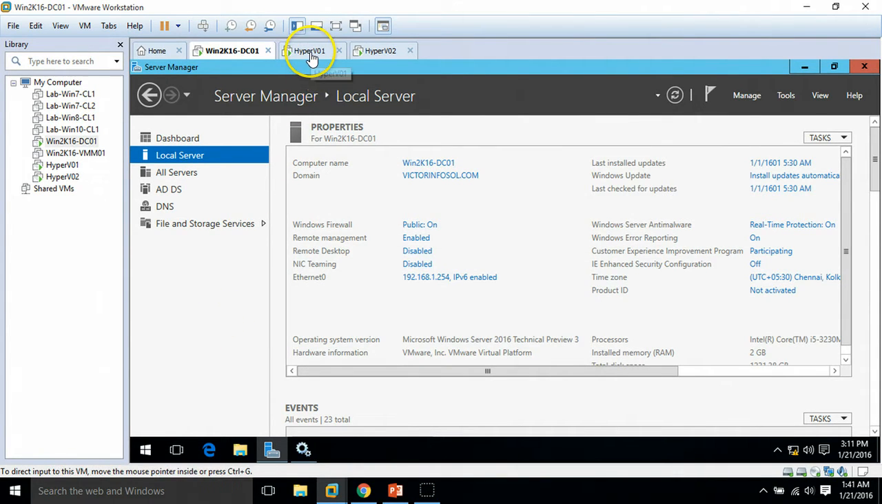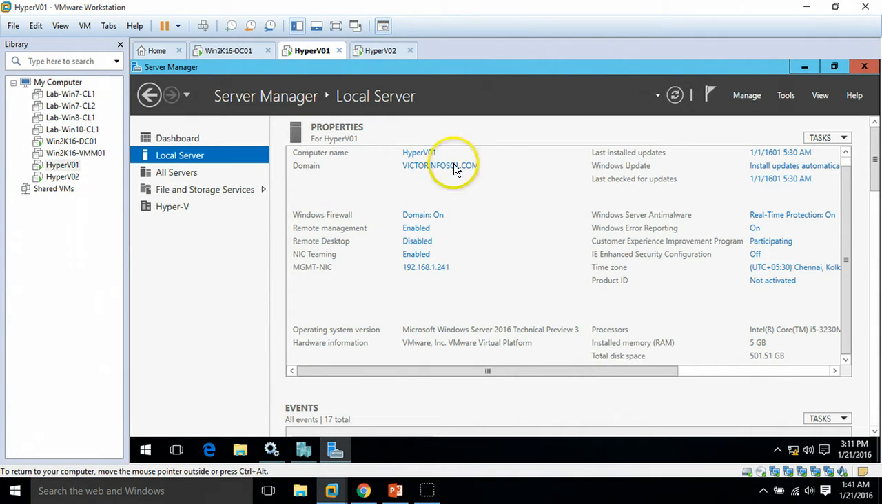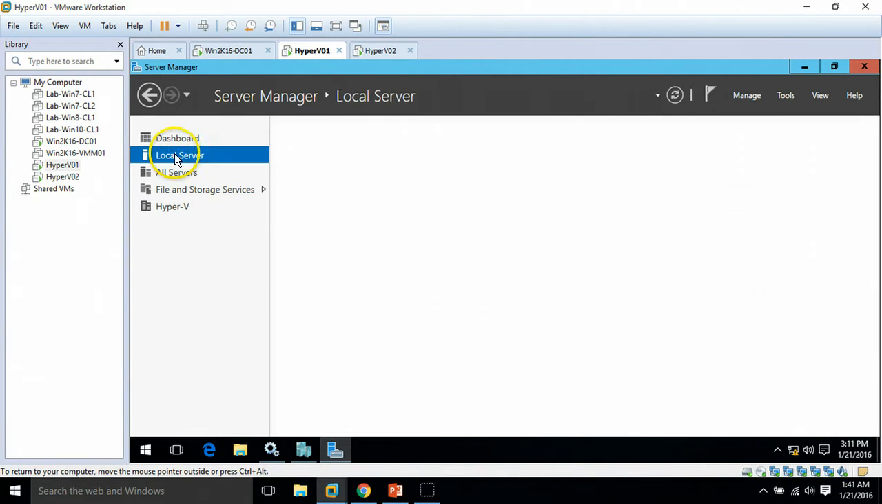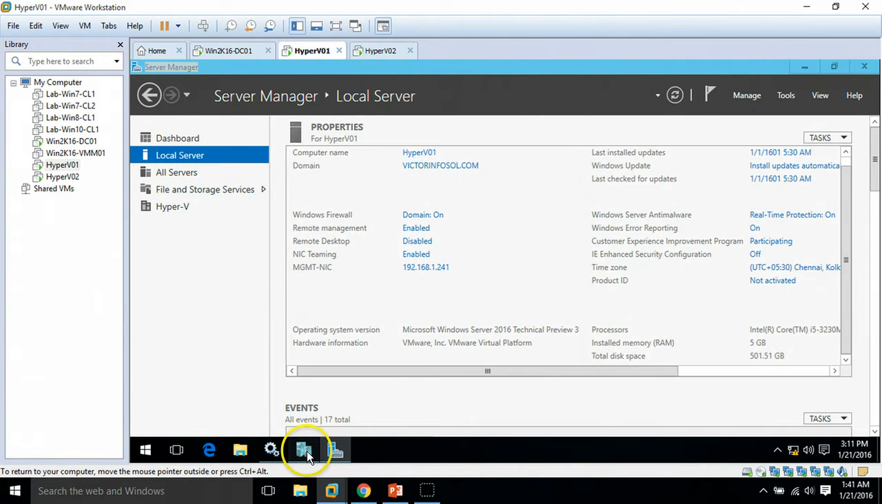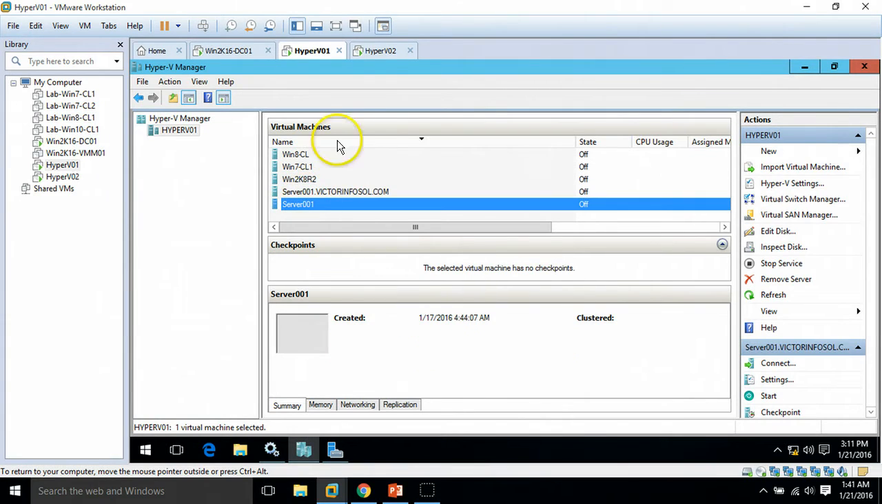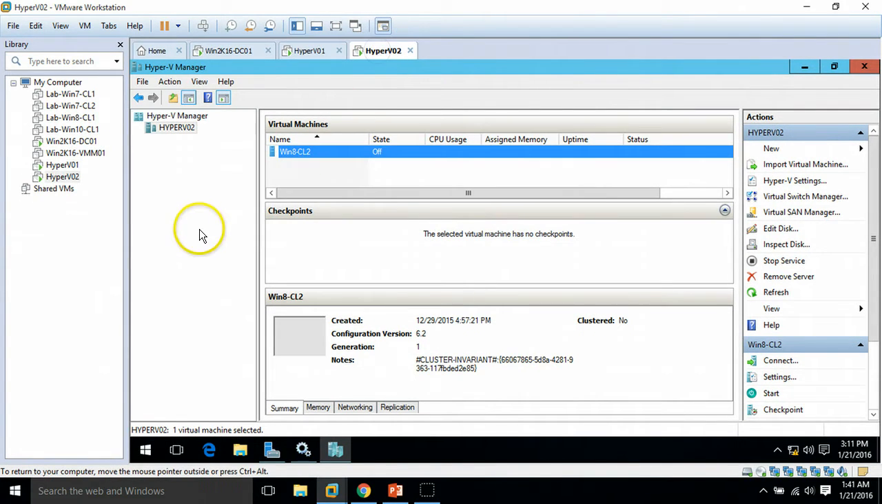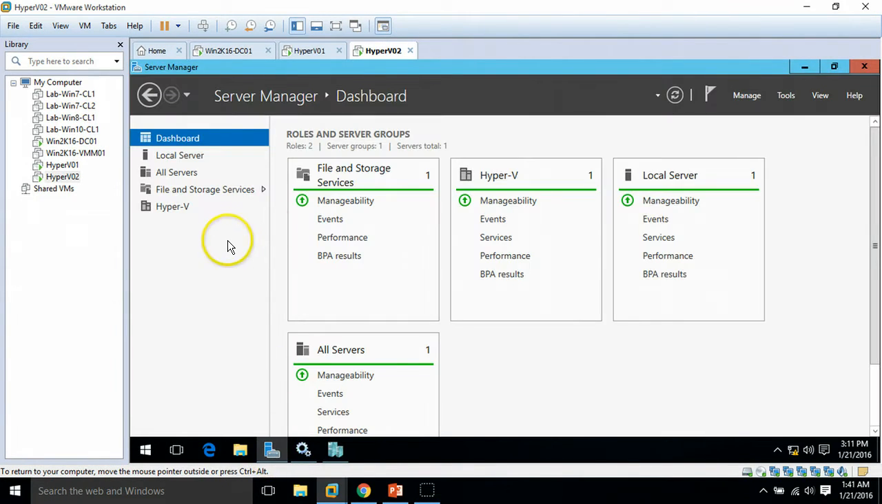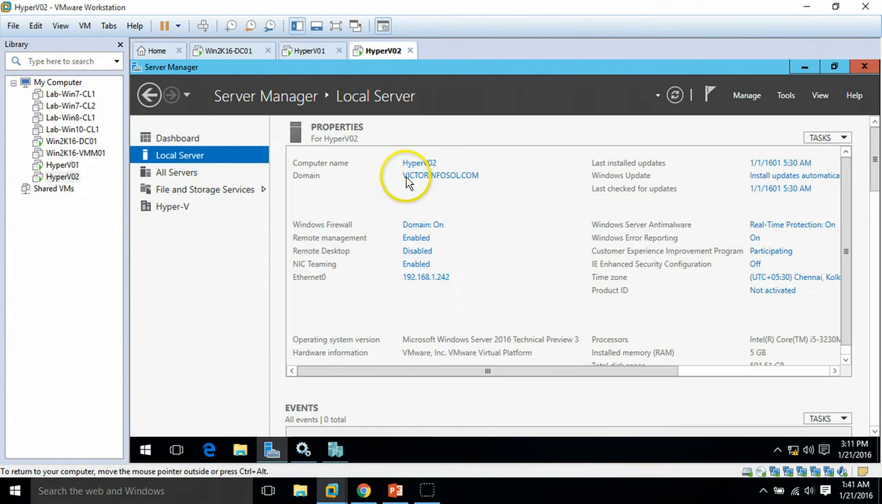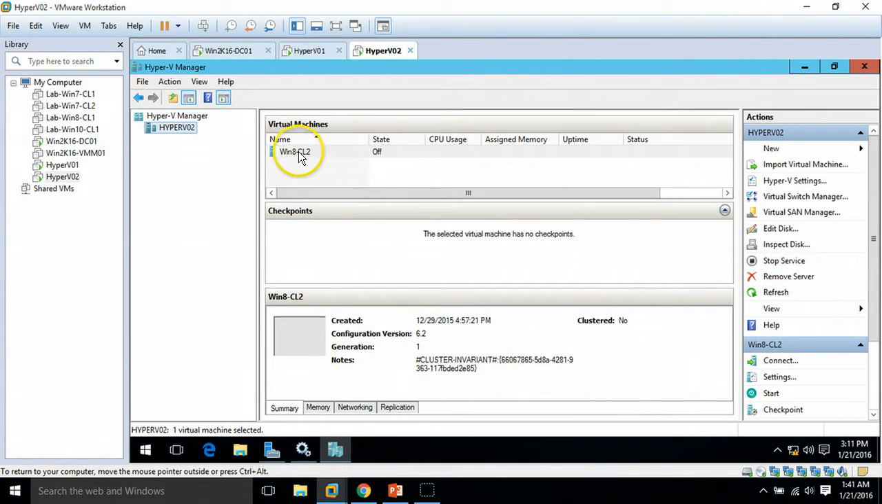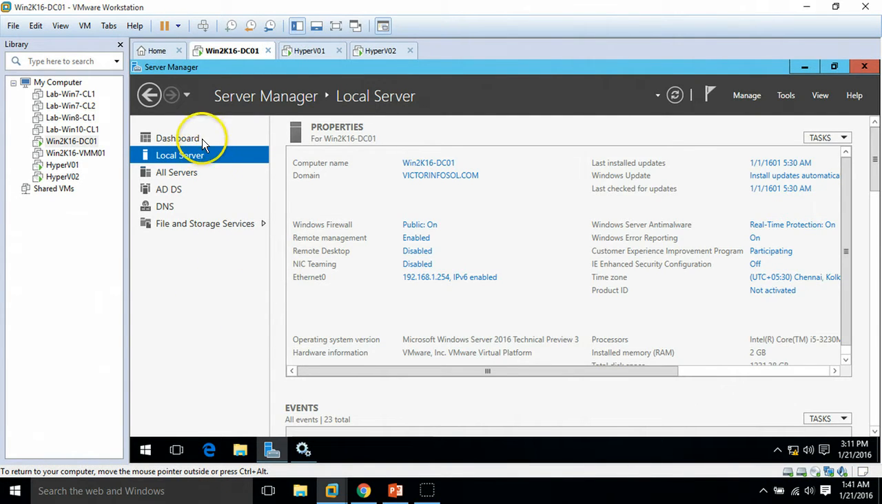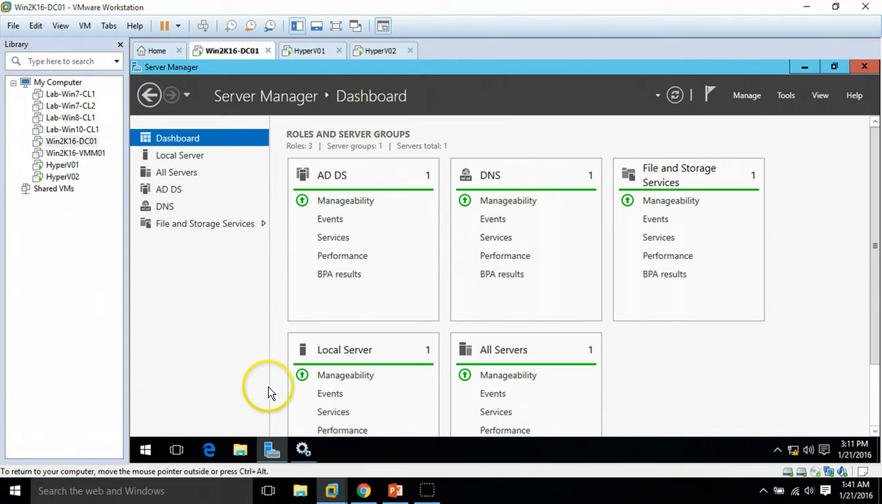If you go and check my Hyper-V host, this is my first host, Hyper-V01. I have installed Hyper-V role on this server and joined it to my domain. Also, I have created a few virtual machines on the Hyper-V, and on the second Hyper-V host, I have also installed Hyper-V role and joined it to my domain, and I have created one machine on it. So this is all about the virtual machines which I'm going to use in this demo.